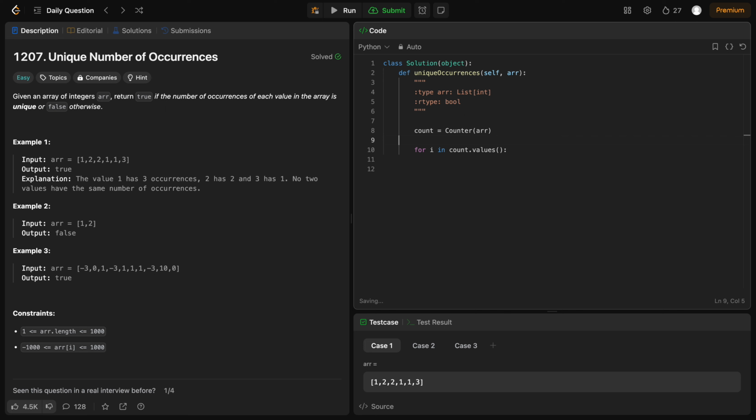And then what we're going to have here is a set that we're going to add to. So let's call it s equals set(). And then we'll do if i in s, return false, so that means that occurrence has happened before. And if it's not in the set, we would do s.add(i). And then at the end, we would return true.